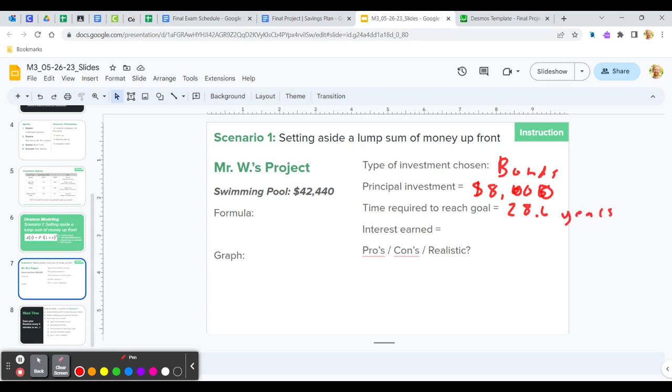And the interest earned is just a simple subtraction problem. Our goal was $42,440. The amount of money I put in was that principal investment, the $8,000. And that means our interest earned is equal to, I believe, $34,440.